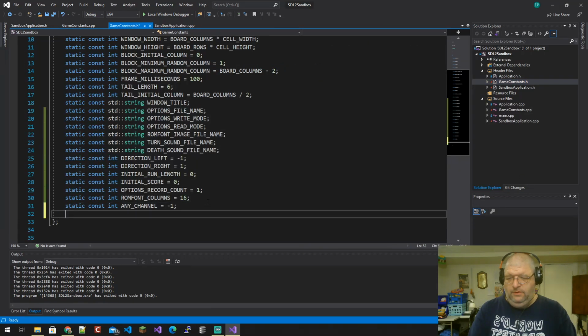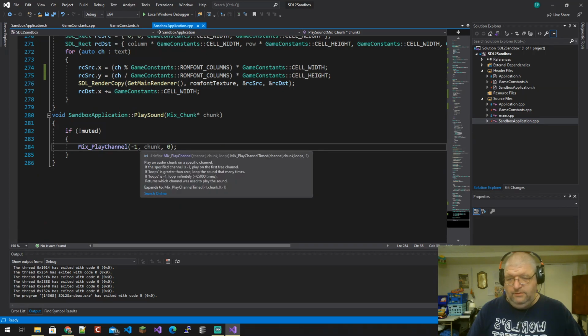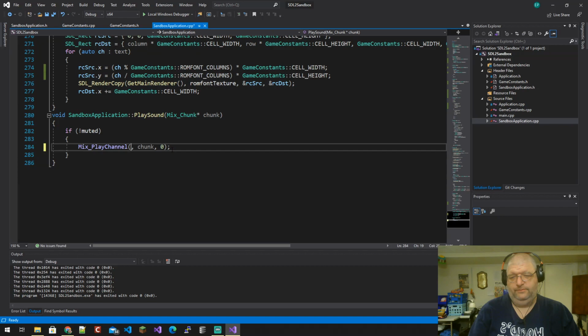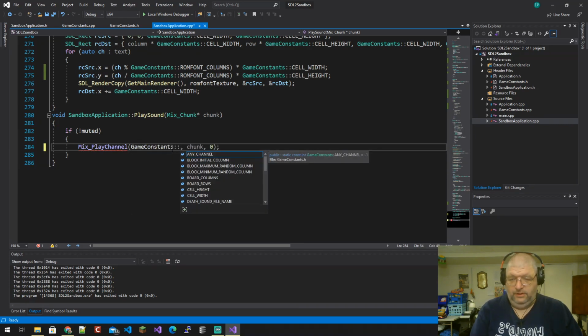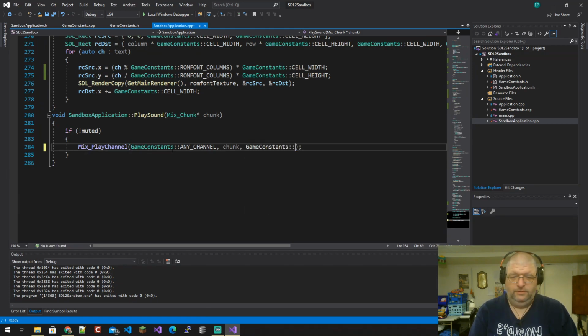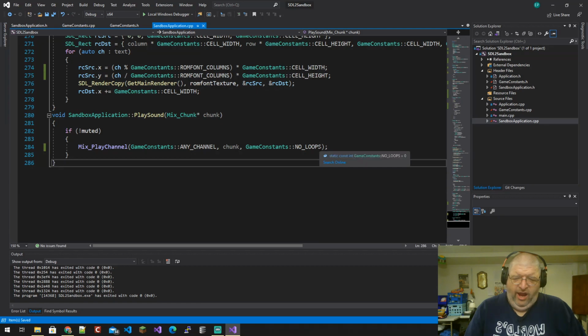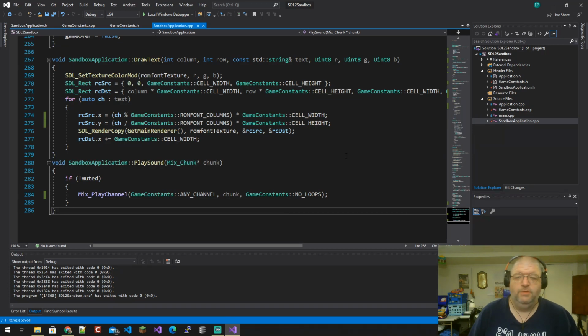And no loops. Static const int no loops. I want to read this code, and I don't want to have to know what a minus one means. Any channel, any constants, no loops. Because this, I play a sound, I go, here's my chunk, that's obviously my sound, so if I'm not muted, then play that on any channel, that's the chunk, so I don't have to think very much about any of this.